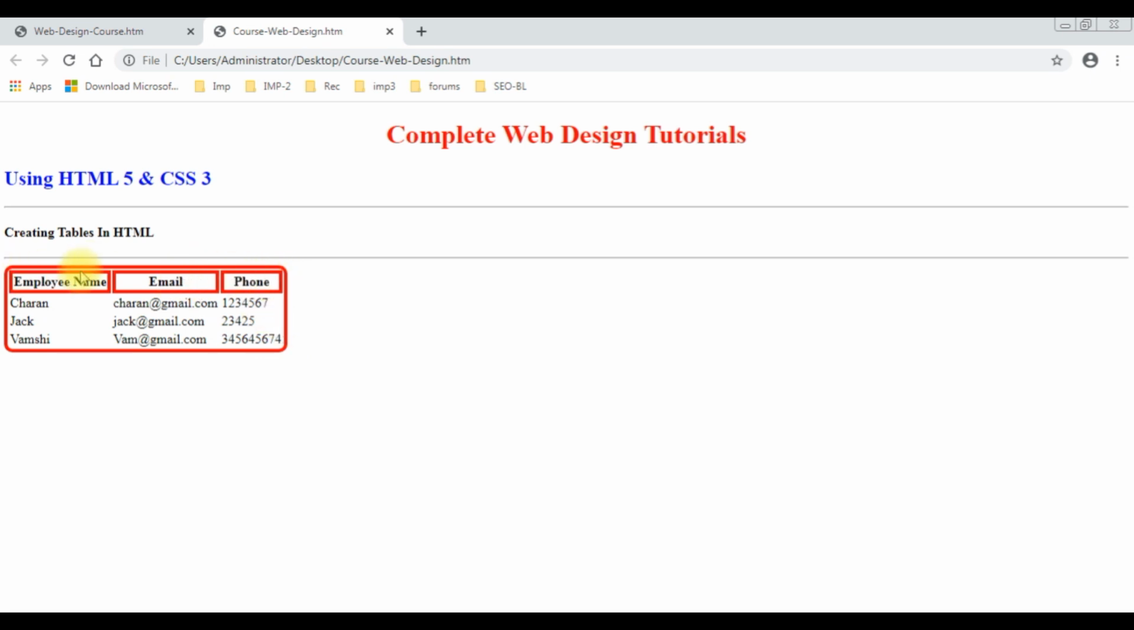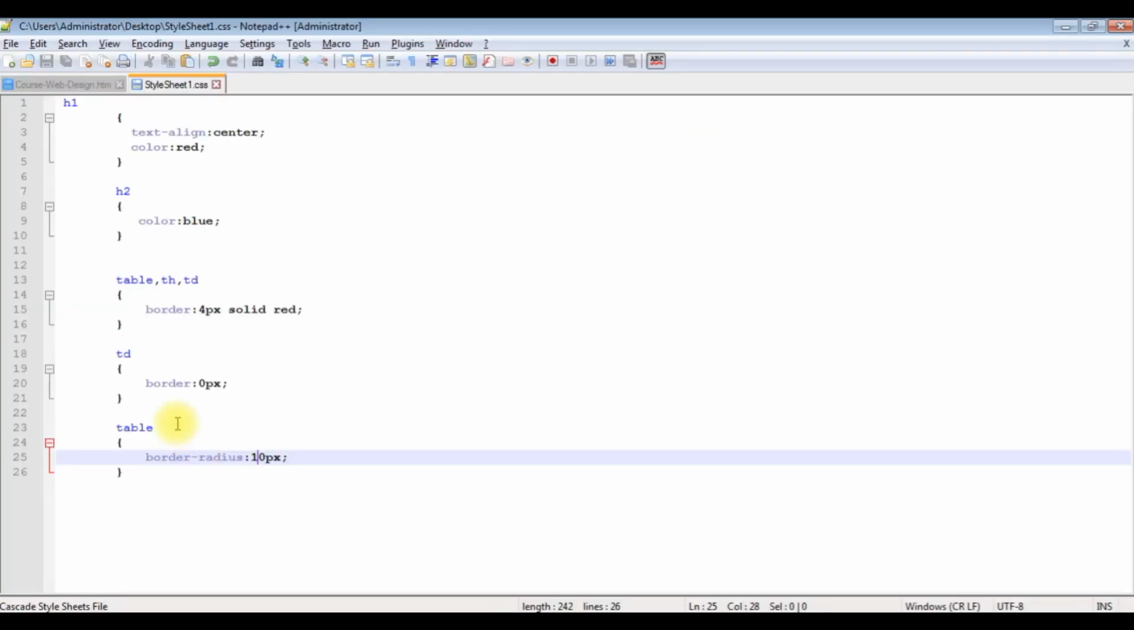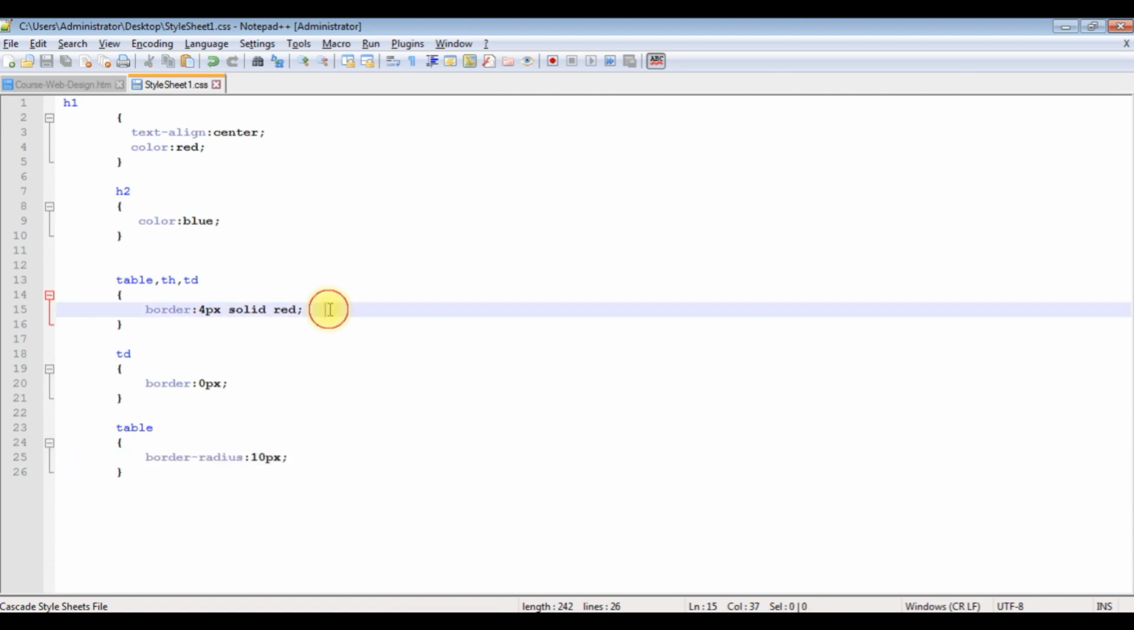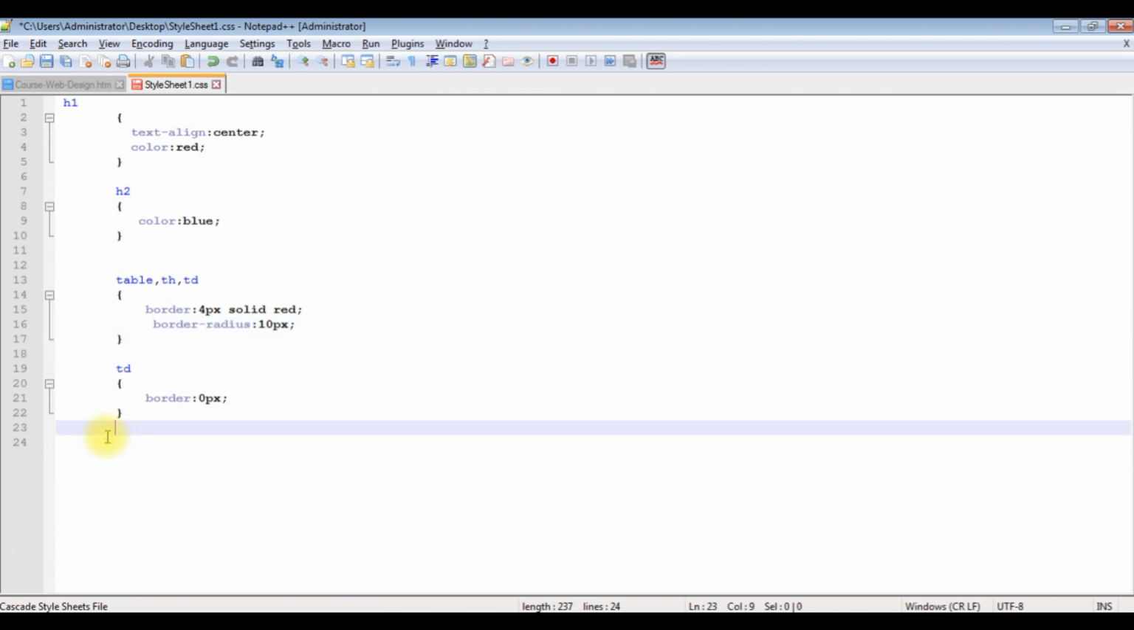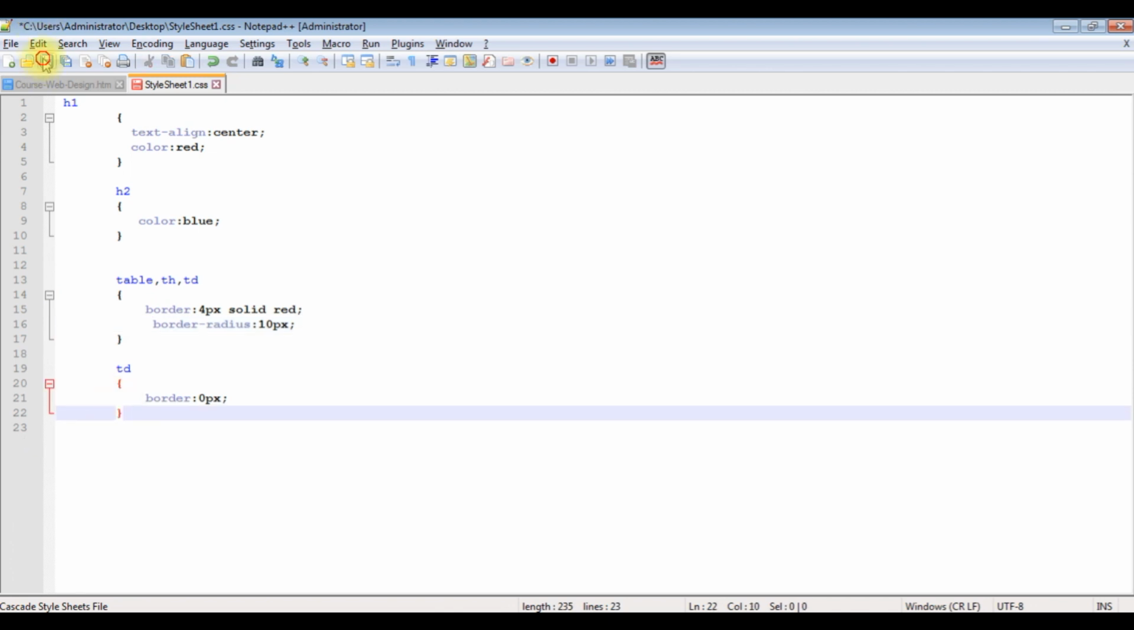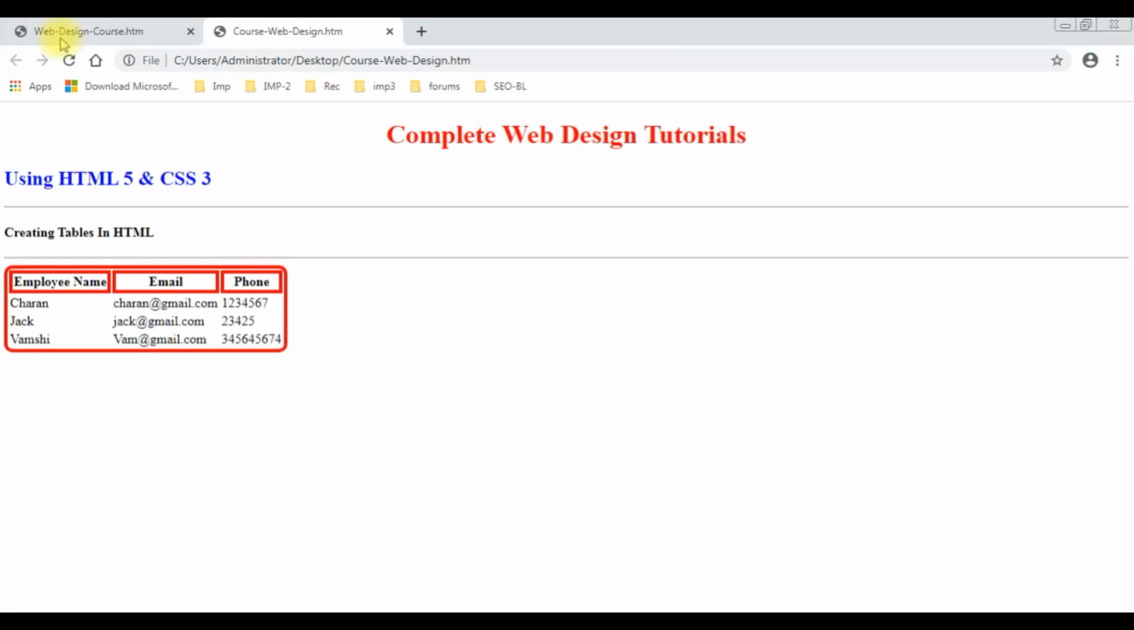As well, you can add it for the table headers also. So now, instead of adding the border radius here, I'm adding it here. So I'm adding the border radius for the table, the table headers and the table data also. Now I don't require this style. Save this file. We'll check the output. So now we got the rounded corners for the table also.